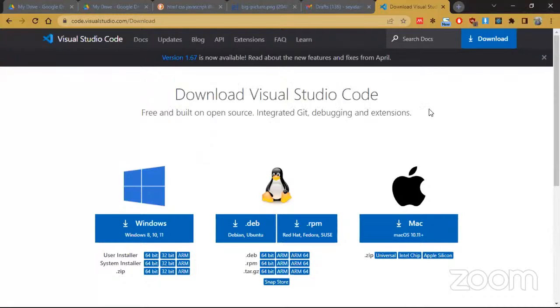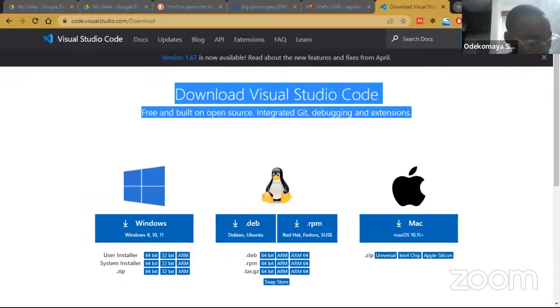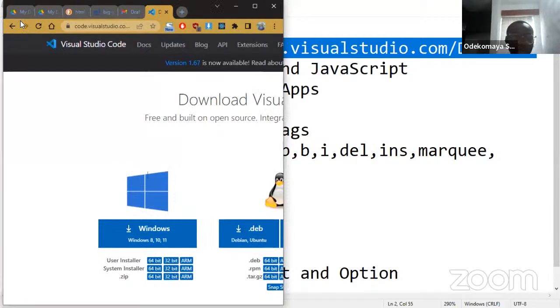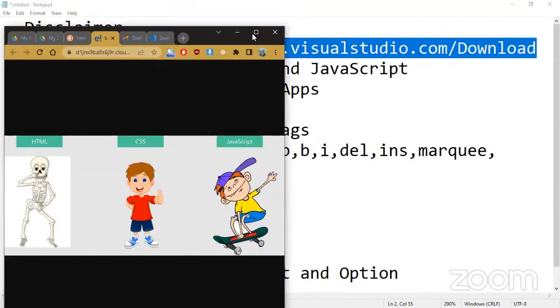Talk about some important things before we get into coding. So I believe we would have done all that there is. We would have downloaded our text editor. Now, I said we're going to come back to that illustration, trying to find the illustration. This one right here.